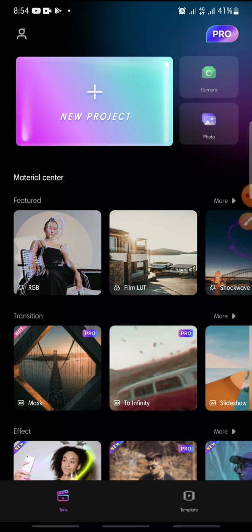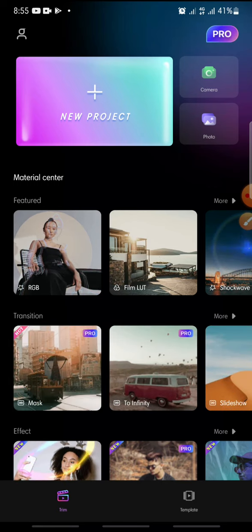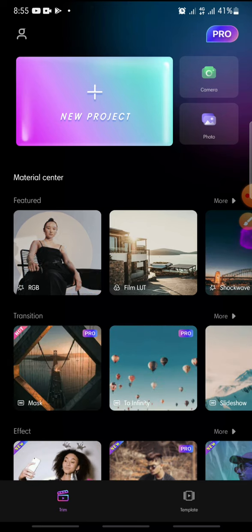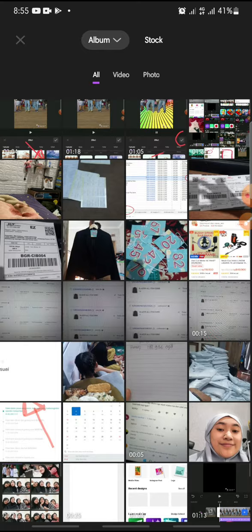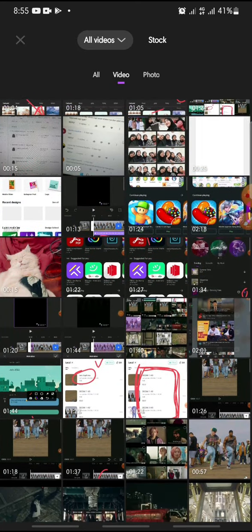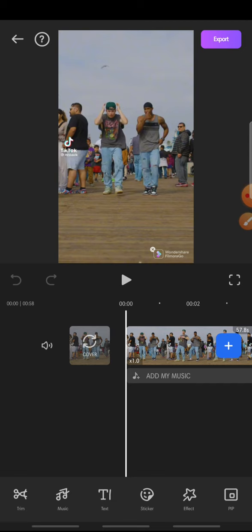In this video, I'm going to show you how to add up and down effect on FilmoraGo apps. Now let's get started. First, open your FilmoraGo apps and add the video that you want to edit. And then after this, you just click on the effect at the bottom.